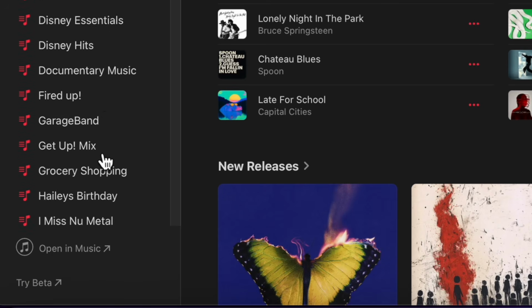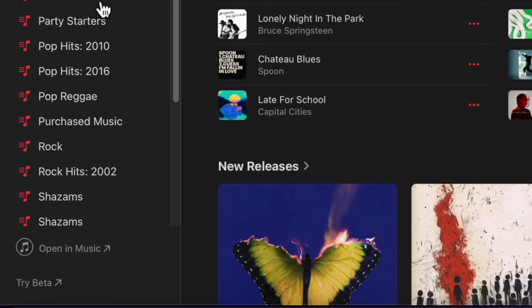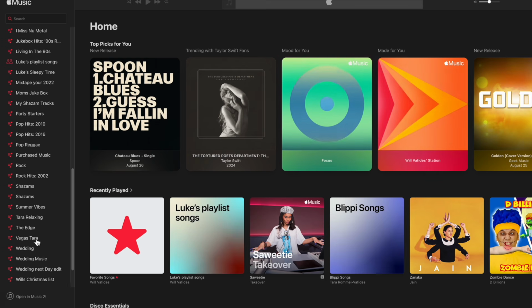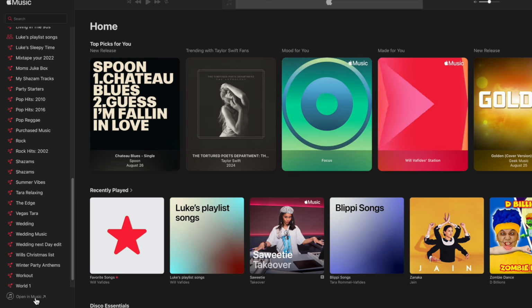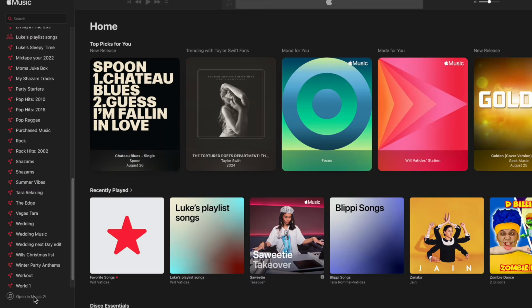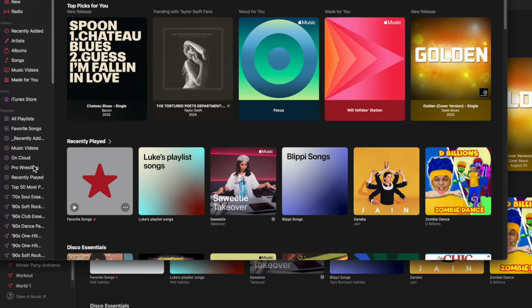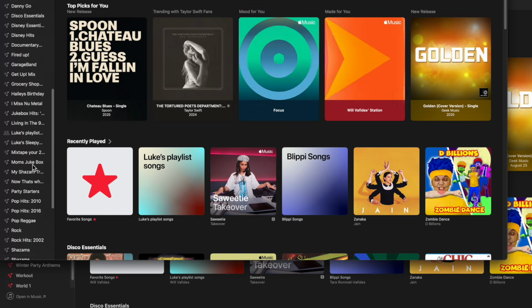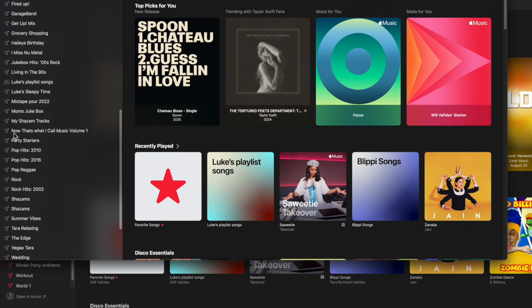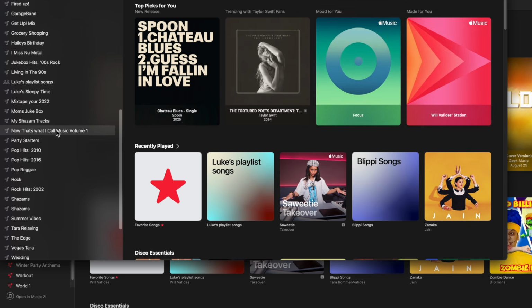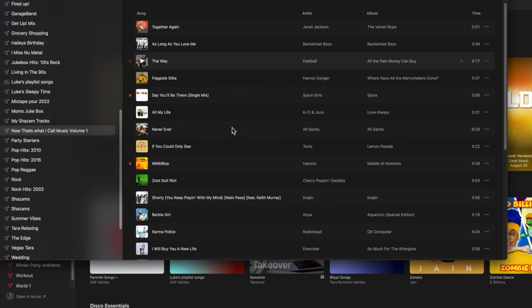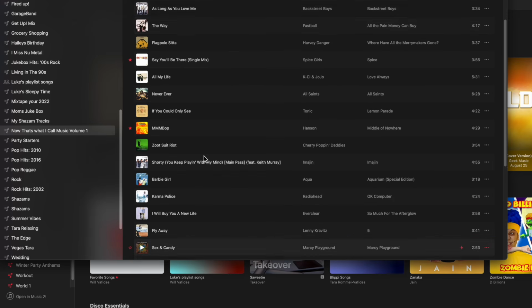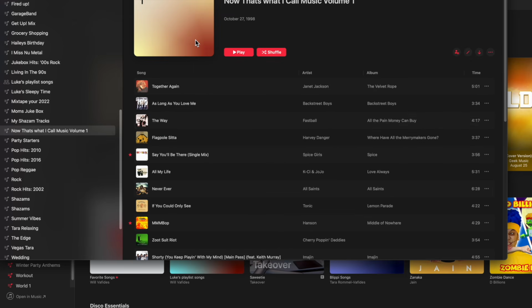So now if I scroll down the list, we should see it here. I'm not seeing this up here right now. What I'm going to do is go to Open Music. So it's actually going to open the Music app. Here it is. And then if I scroll down, let's take a look if the album is there. And here we are. Now That's What I Call Music Volume 1 is right here. I click on it, and here's everything, in the exact order, by the way, that I kept it. So that was pretty easy.